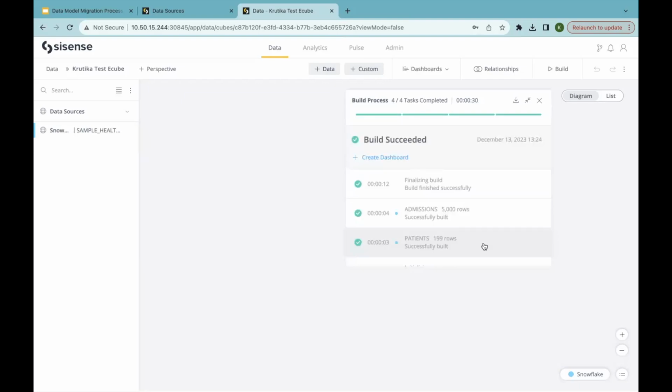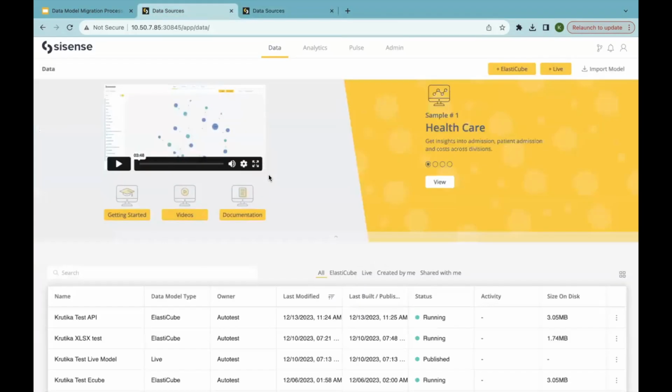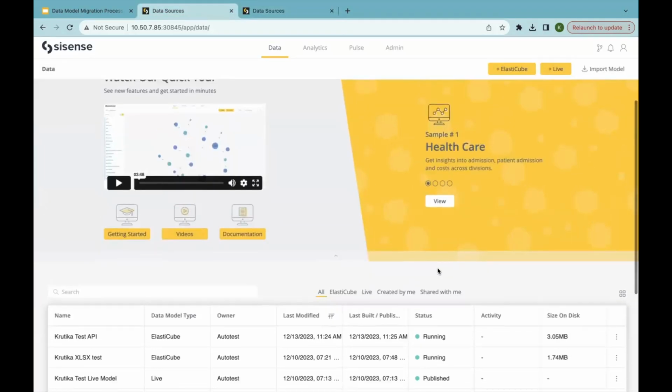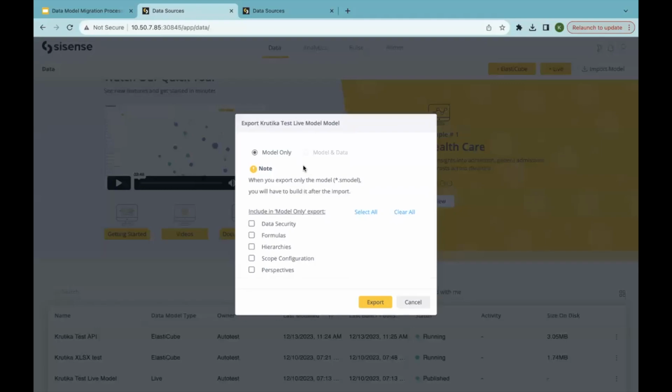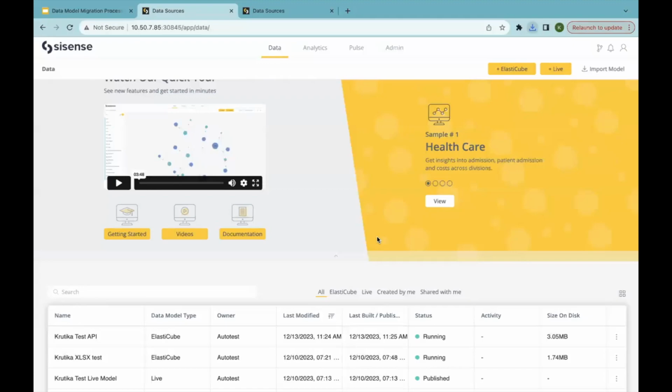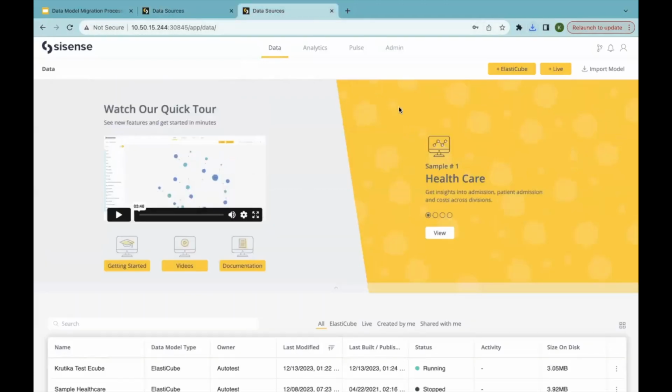Now you have Elastic Cube ready to use on this environment for your dashboards. Let us try a live model example. You can select the live model, click on three dots, export. Along with the live model, you can only choose .s model or the model only option. Let's go back to our production environment.